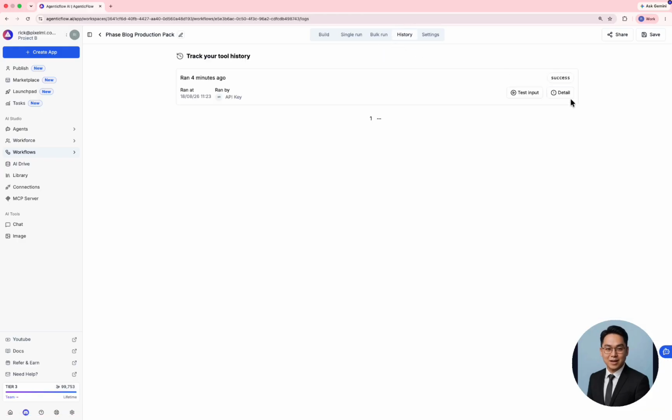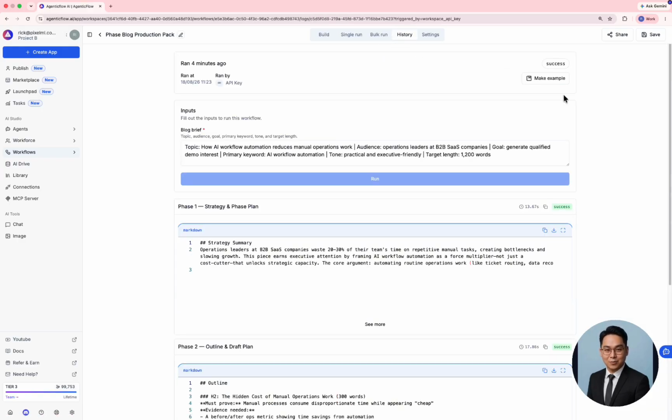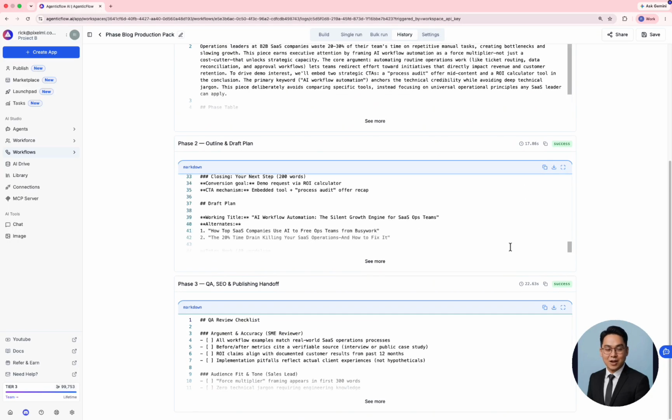Here is why this matters at scale. Planning one post by hand is fine, but a workflow that turns any brief into the same structured packet means your whole content pipeline runs on a consistent process, with the same strategy discipline.